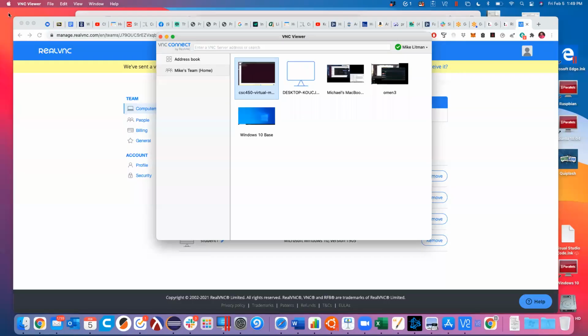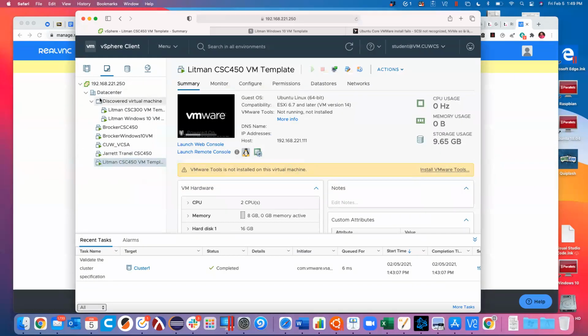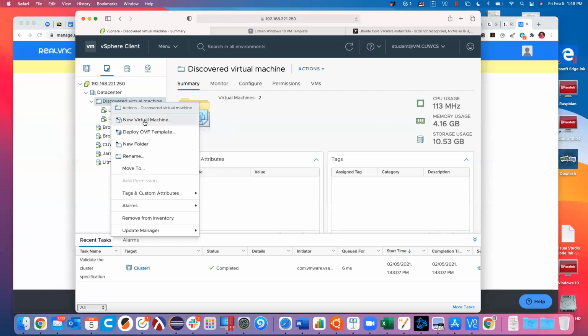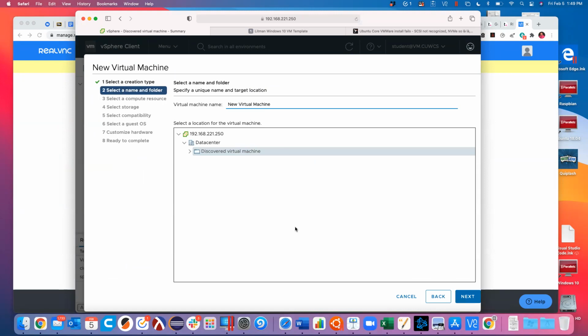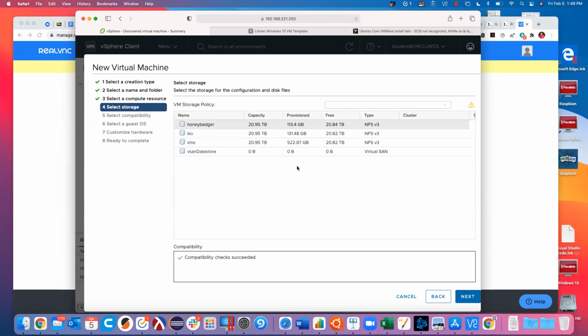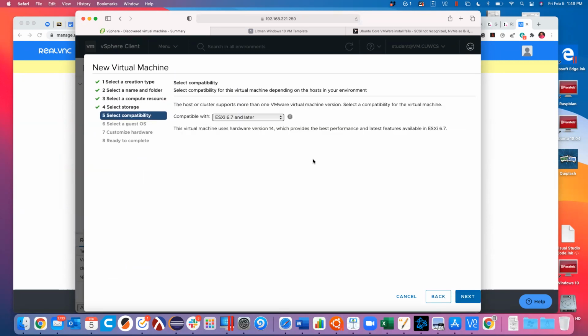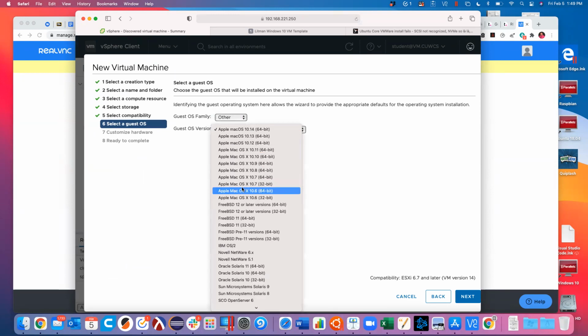Let me just close my VNC viewer here. I'm going to create a new virtual machine. I'll create a new virtual machine here, and I'll just call this Mac OS. And I'll choose the cluster. I'll choose VMs. Choose that. It's asking me my guest OS family. If you say other, it lists versions of Mac OS.